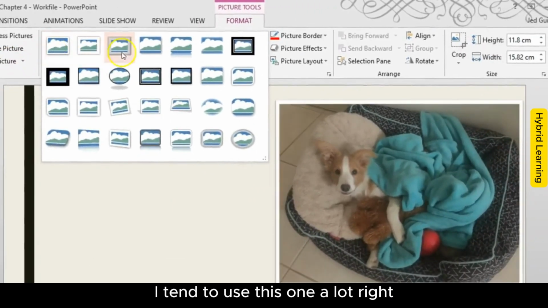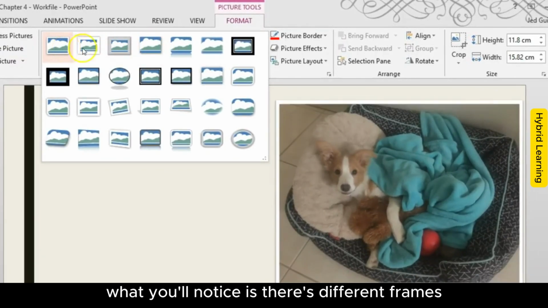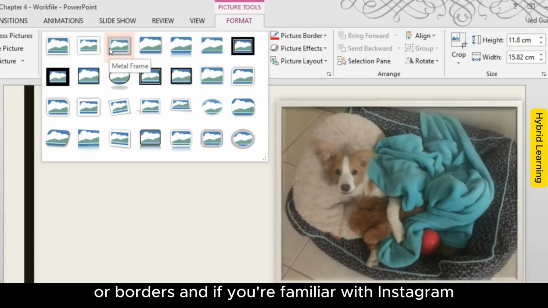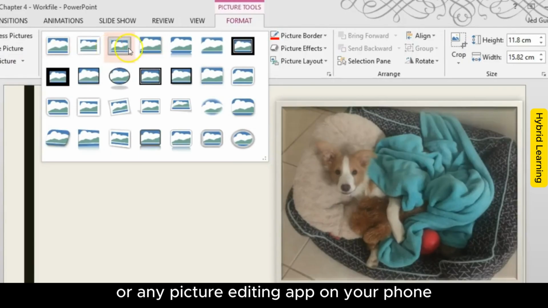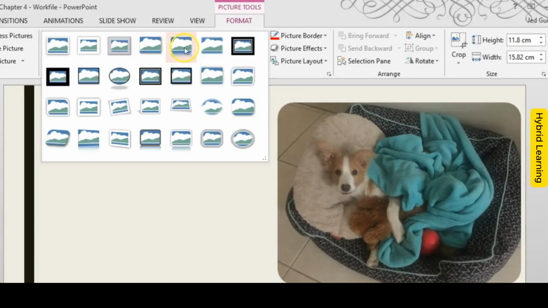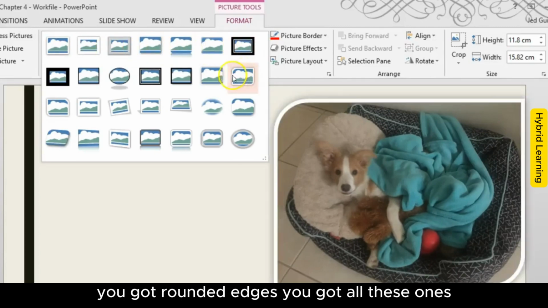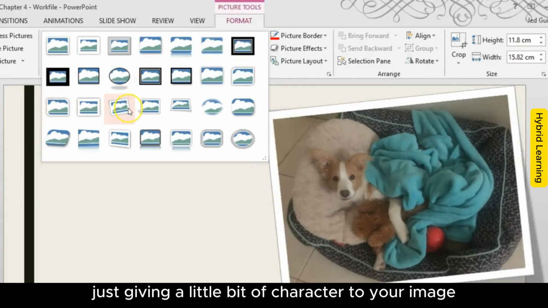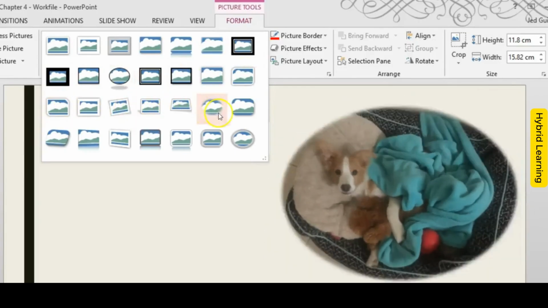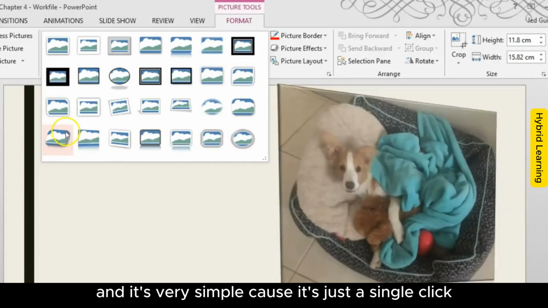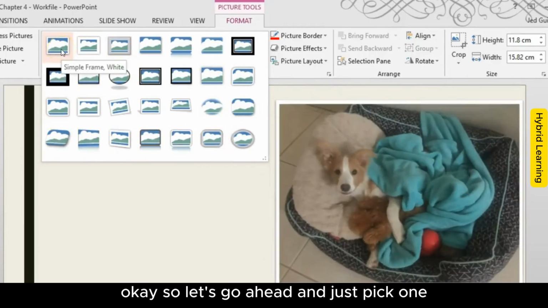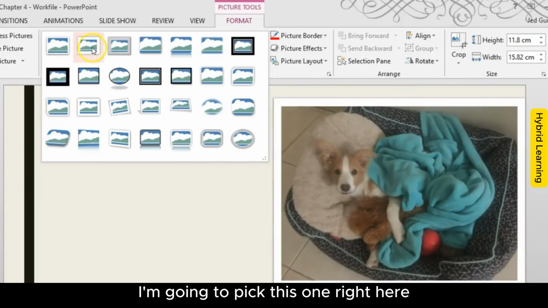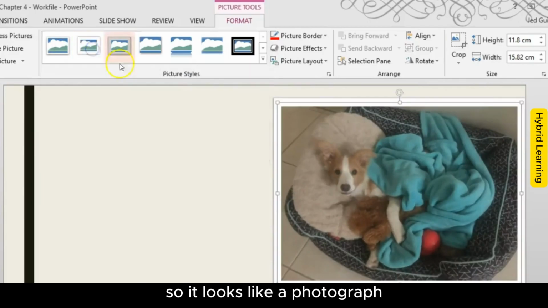I tend to use this one a lot, because it's just simple. What you'll notice is there's different frames or borders, and if you're familiar with Instagram or any picture editing app on your phone, they have a lot of similar features. You've got rounded edges, you've got all these ones. There are heaps to choose from, and it's a nice way of giving a little bit of character to your image. And it's very simple because it's just a single click. Okay, so let's go ahead and just pick one. I'm going to pick this one right here, so it looks like a photograph.